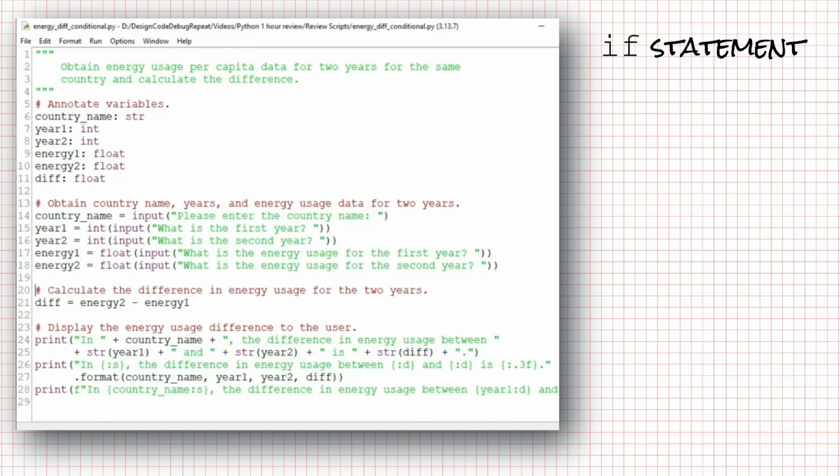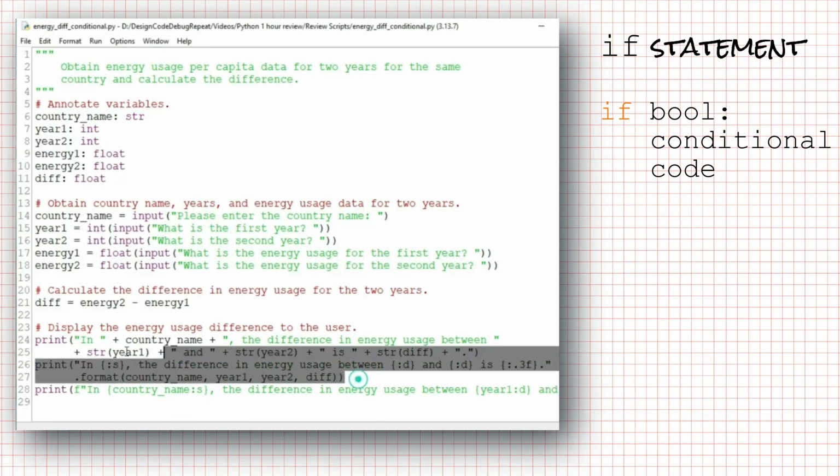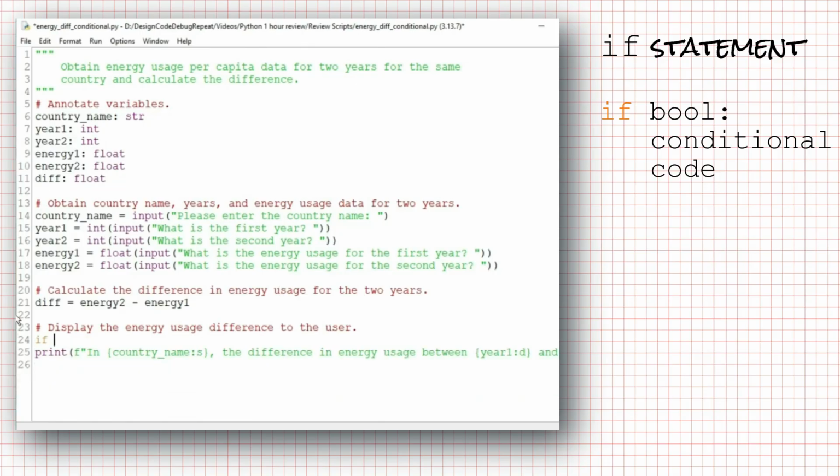An if statement allows us to execute code only if a Boolean condition evaluates to true. I will write an if statement composed of 3 parts, an if, an elif, and an else. Let's write this statement first and then talk about variations. The syntax is the keyword if, followed by the Boolean condition, in our case diff greater than 0, followed by a colon. Following that, indented, is the code that will execute only if that Boolean condition evaluated to true. I will write a print statement. Print f"energy usage between {year1} and {year2} increased by {diff:.3f} kWh."